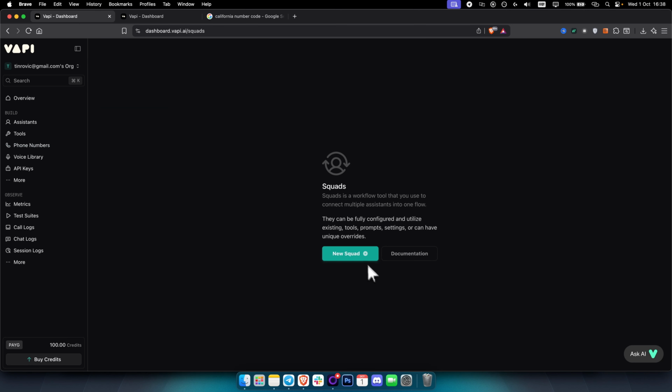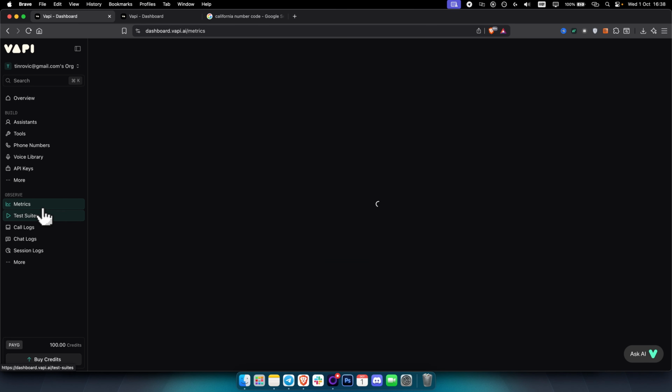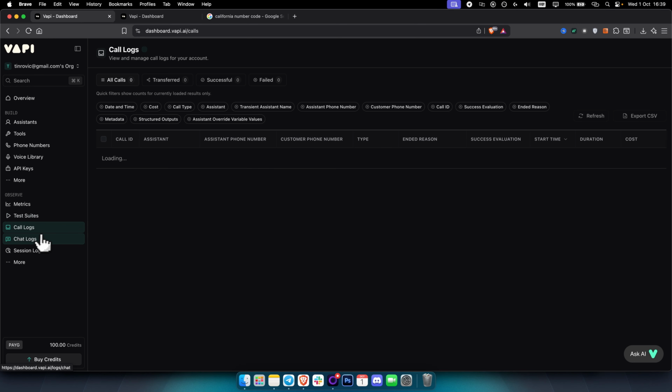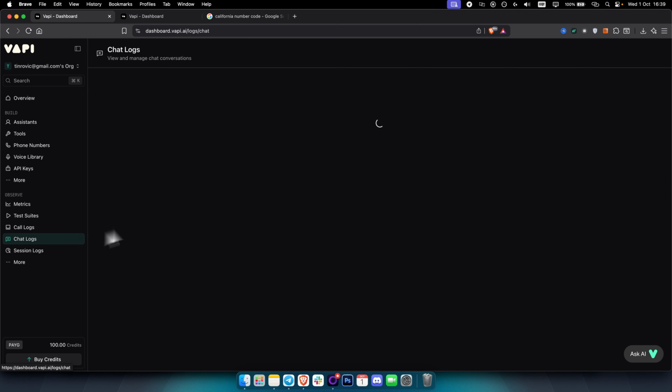A squad in this case, if we create a new squad, as you can see, Squads is a workflow tool that you use to connect multiple assistants into one flow. So you can even connect multiple assistants, which I'm about to show you in another video. This is a more advanced feature. However, it's also quite useful, okay? Here you can see the metrics on the left side. You can do test suites, which we're just going to skip for now. You can do call logs as well. So you can see call logs and chat logs and session logs as well, okay?